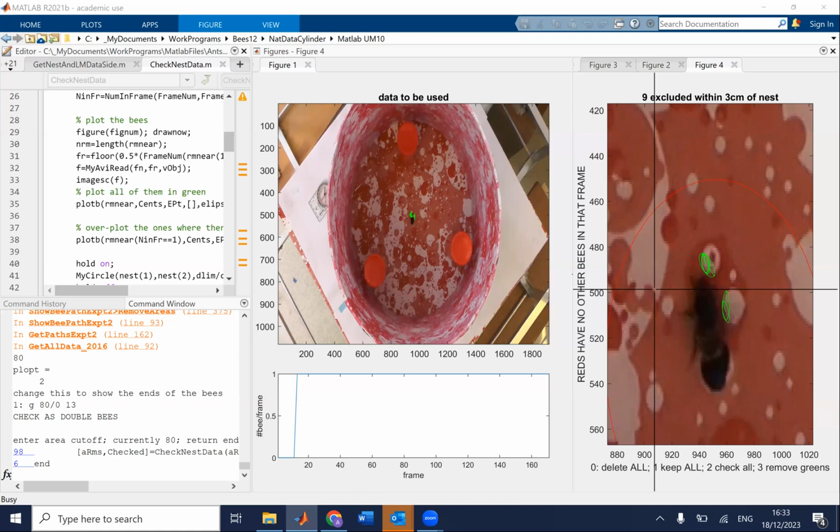If they were plotted in red, it would be a frame that had no other bee in it. So that would be worth looking at, right? So at this stage, I could just delete all of them. I could just keep them all if I'm a bit worried about it.